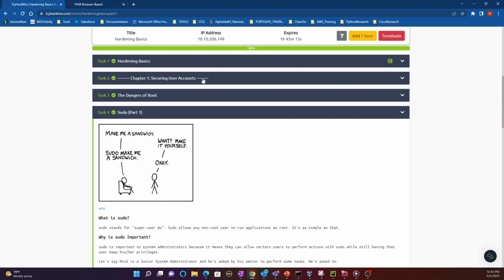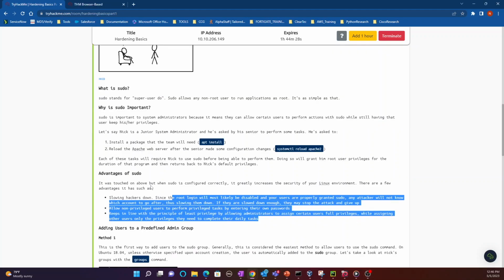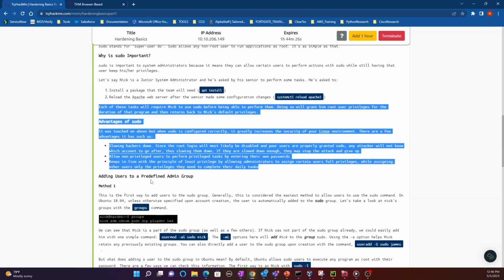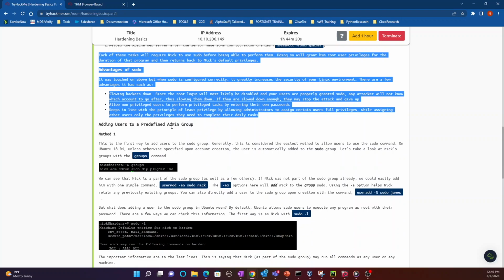You don't want any users on your system having the same access as you, the administrator. But there are some administrators, or people, that need access to certain parts of your system. So that's where sudo comes in. You could just give them sudo privileges and now they have access to that part of the system. Definitely some more good information here about the research and everything. But where we're going to start off here is adding users to a predefined admin group, meaning you're adding a user to a group that already has those privileges of sudo.